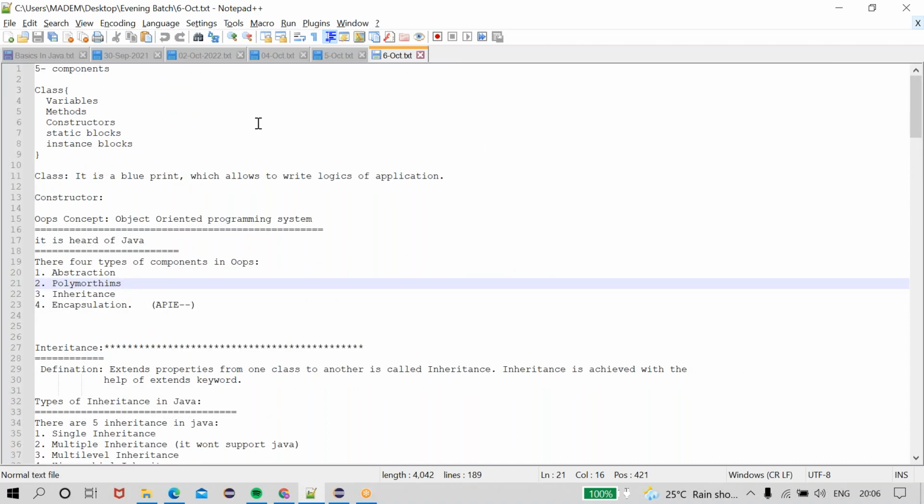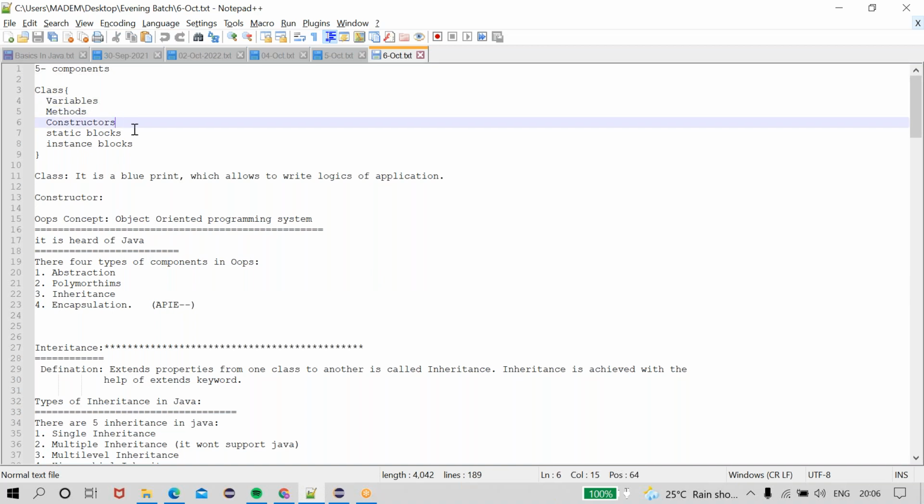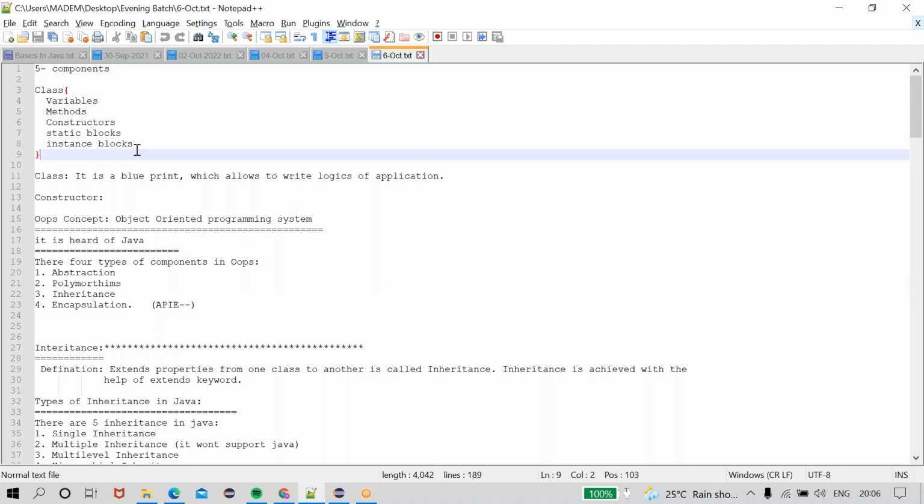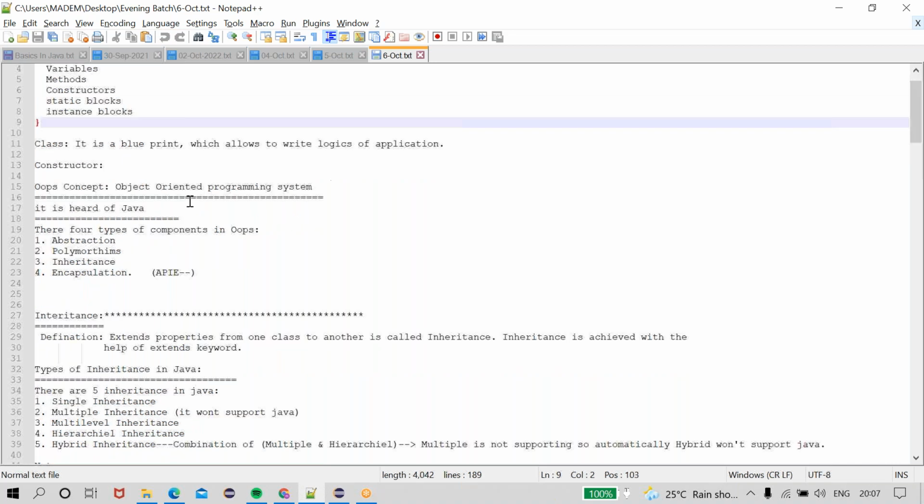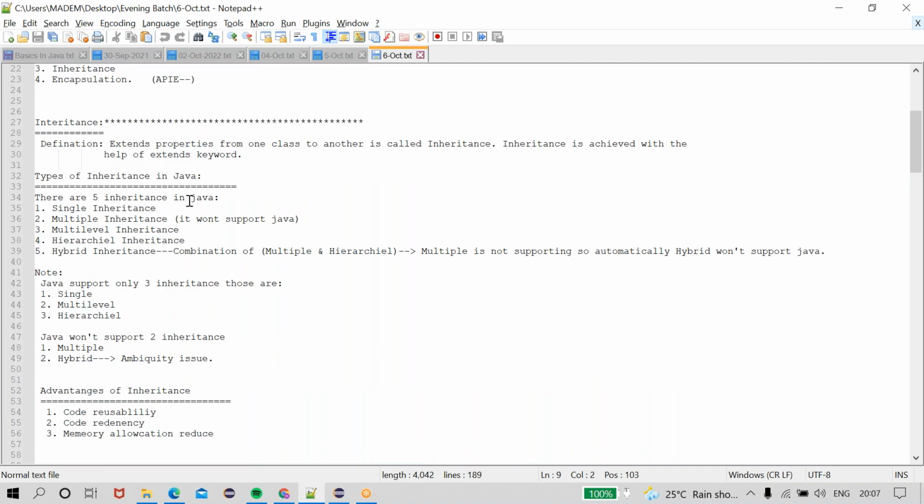Coming to yesterday's class, what did we discuss? There are five types of components in a class. Those components are variables, methods, constructors, static blocks, and instance blocks. This we did in the previous session, and we also started the OOPS concept in yesterday's class. What is meant by OOPS concept? OOPS is object-oriented programming. It contains four components: abstraction, polymorphism, inheritance, and encapsulation. Correct?